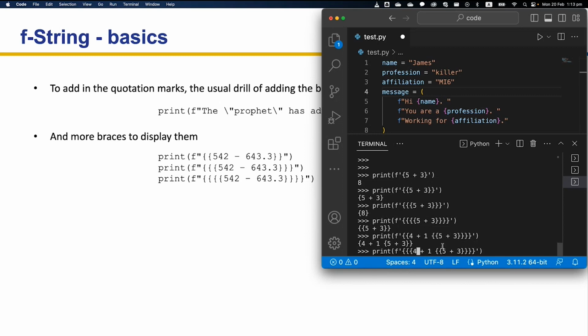Of course, we can evaluate 4 plus 1 by putting it inside curly braces. Now it's going to be evaluated, right? So that's the curly braces to display inside the F string evaluations. However, if you do want to mix those curly brace outputs, it might be better to have expressions separated from what you want to print.